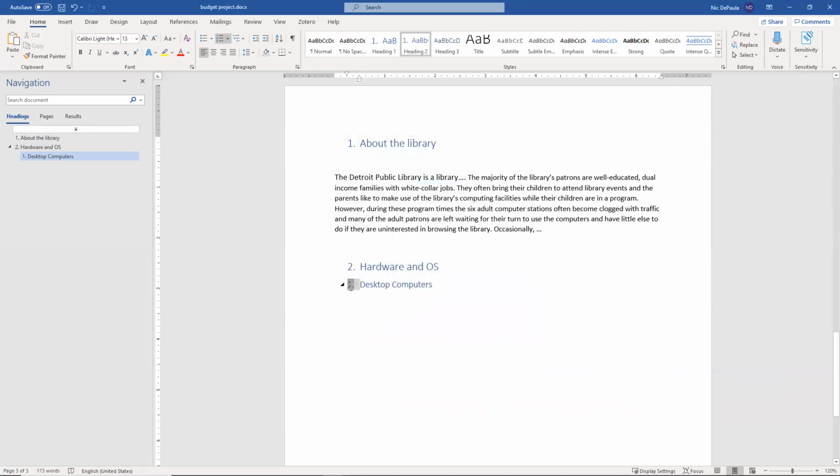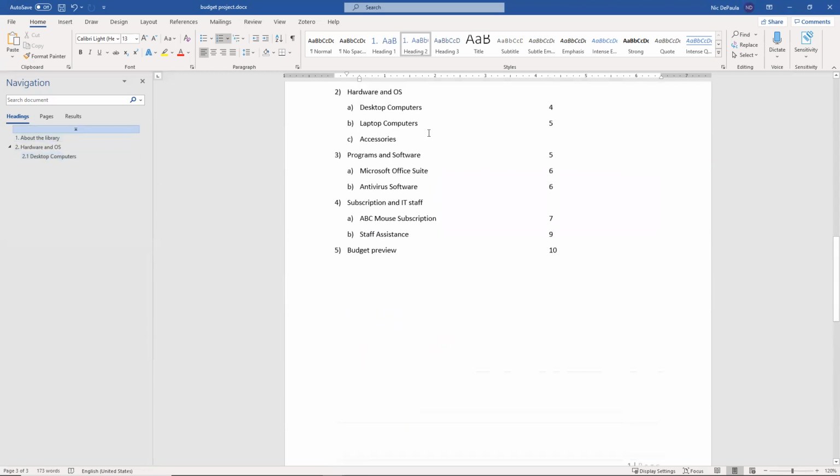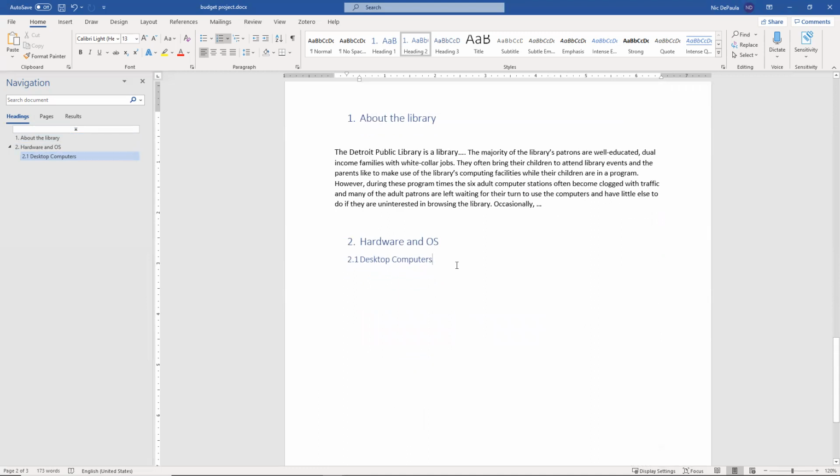Now, if you see here, it gave its own new numbering system. But if we click on the number itself, you notice how it highlights differently. I'm going to add 2.1 space. Once you do that, the computer figures out what it's doing. If you want to continue, the second one I think was laptop computers. So I would hit enter from here and type laptop computers.